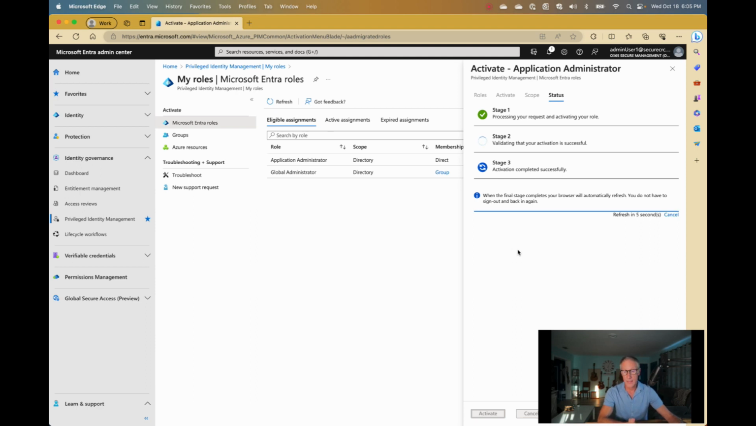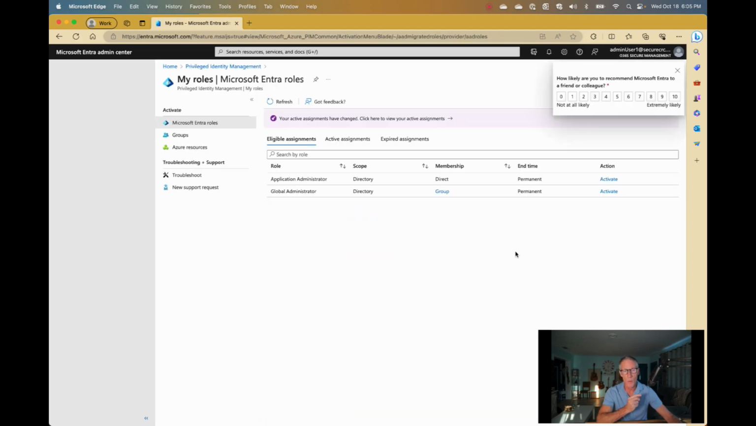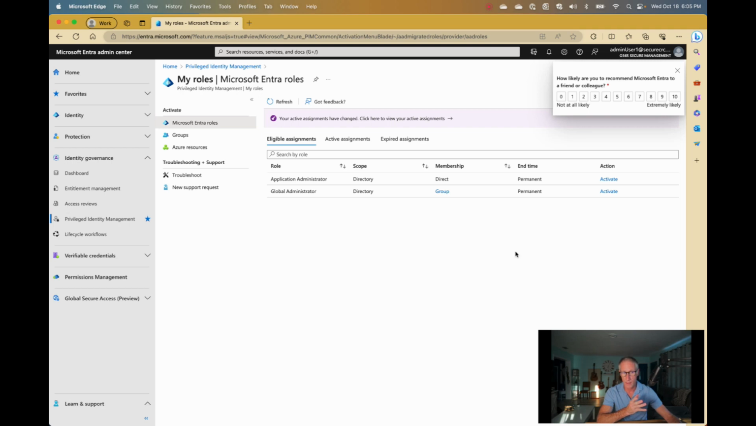But that's it. Once this is done, this user is now an application administrator, and that will time out, in our case, after 8.5 hours. You notice it automatically refreshes Azure AD, or Entra ID, the portal. That's because we need to get a new token.